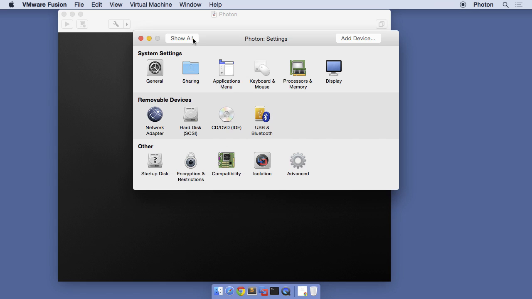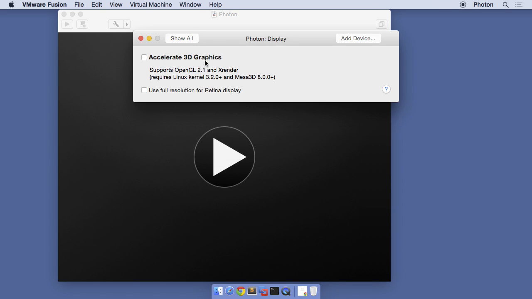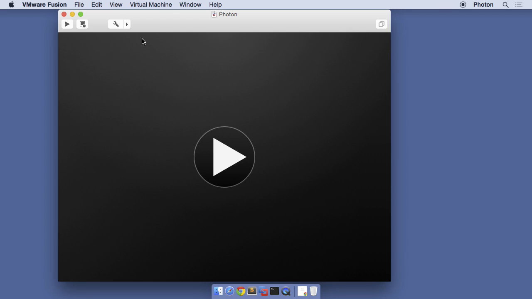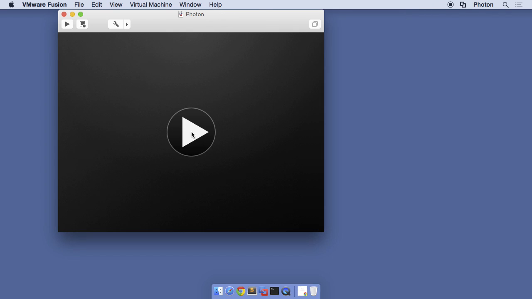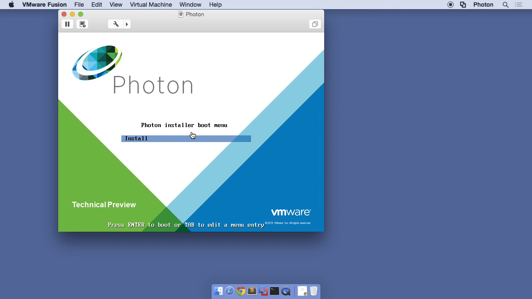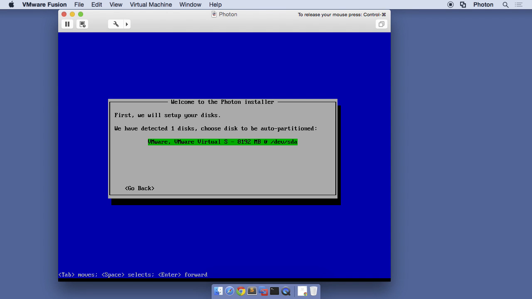Okay, so that's my processors and memory selected. I'm also going to check my display, make sure 3D graphics are turned off. As I say, it's a simple virtual machine, there's no need for extra complexity. Having confirmed all those details, I'm going to close that window and start up the installation. First thing we're presented with is the boot menu, so I'm just going to choose install. And now we can select which disk we're going to install onto.